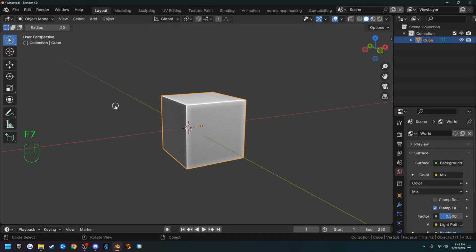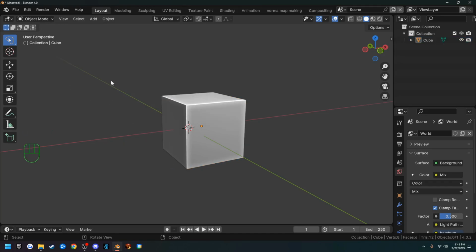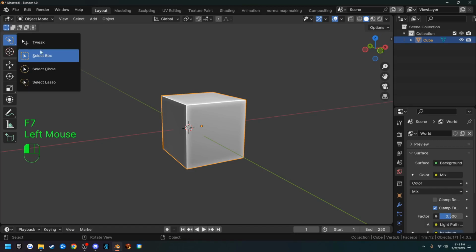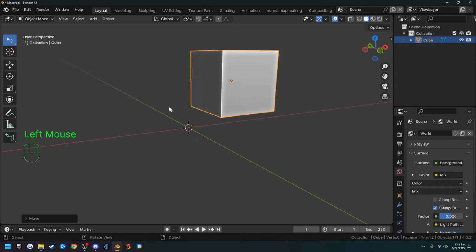The next option, if you hit W, is lasso select. Lasso select works just like any other program for lasso select. You can do a special selection and select what you want to select. And the last or first option, if you want to look at it in the list, is tweak. So W to go to tweak, and tweak allows you to grab and move things.